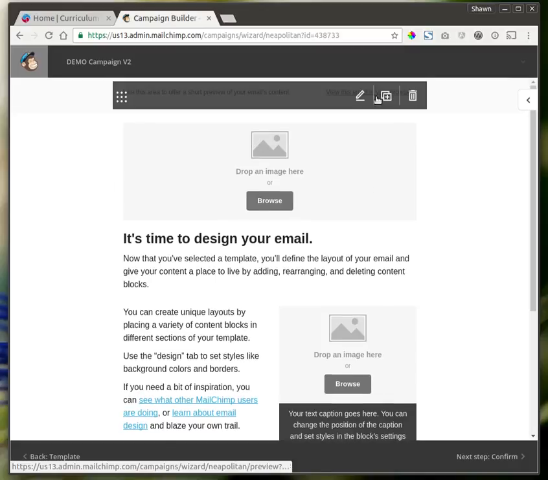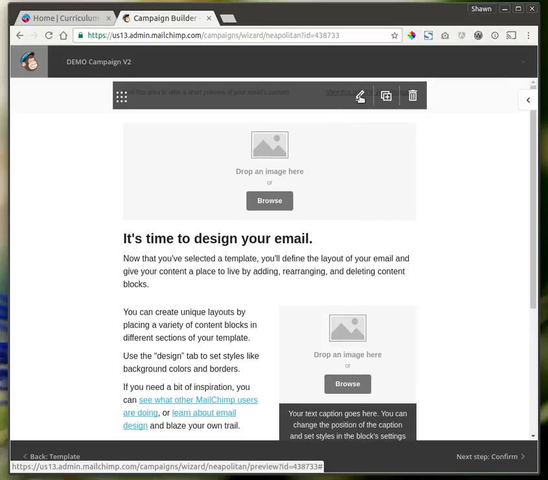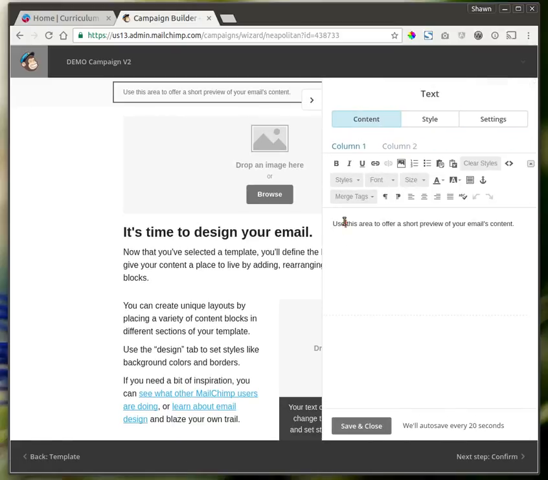Okay, so the first thing I'm going to do is edit this content, and as you hover over these areas, the edit dialog pops up. It gives you some options. You can delete the section, you can duplicate it, and you can edit it. So this first one, I want to edit this. So I'm going to just say, read the latest blog post.